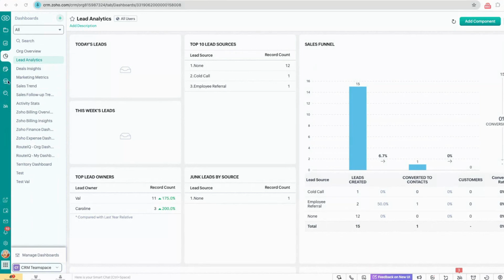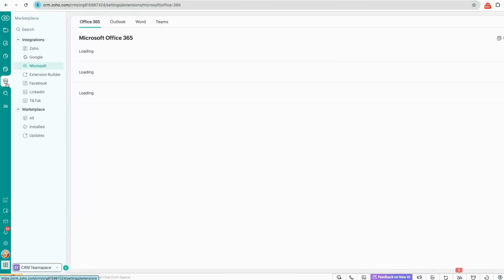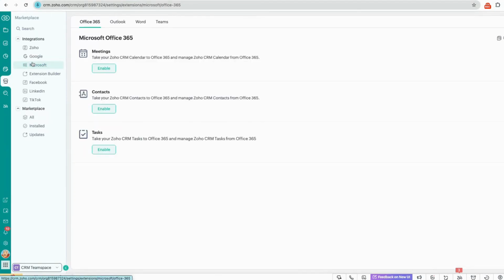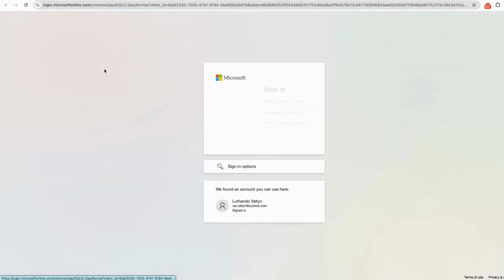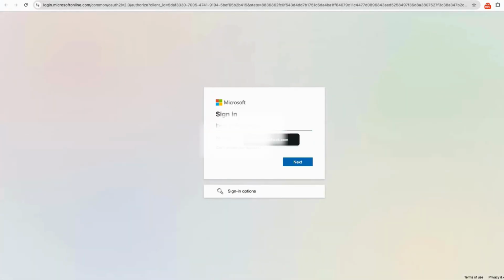To achieve this, you'll need to go to your Zoho CRM marketplace. On the new UI, you'll find the marketplace on the left-hand side. On the old UI, you need to go to your settings. Under marketplace, you need to select Microsoft. Once I'm here, I'll just select meetings, and this will redirect me to my Microsoft sign-in page. Here, I'll just log in with my email address, my Outlook account.